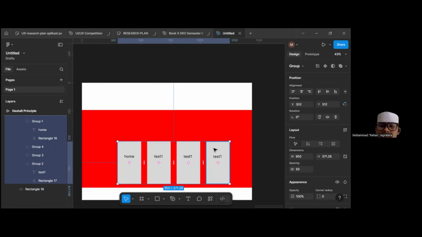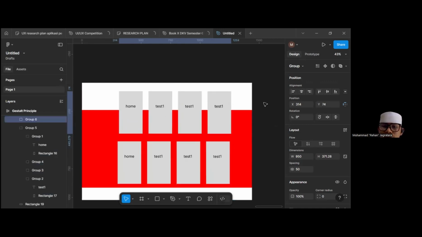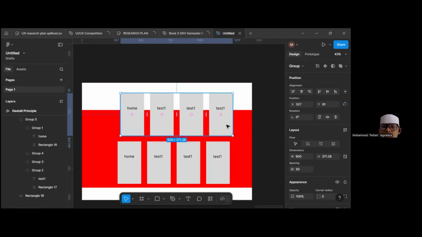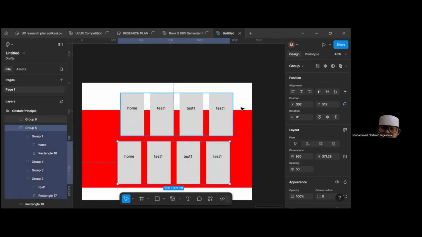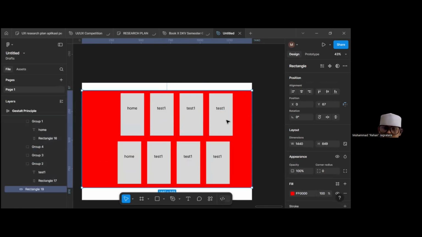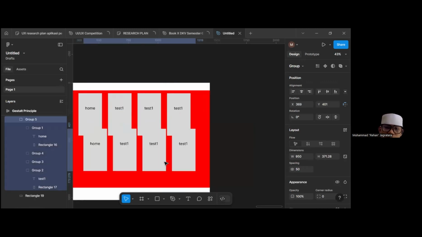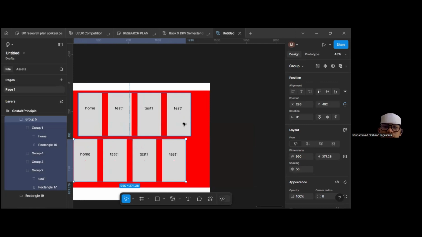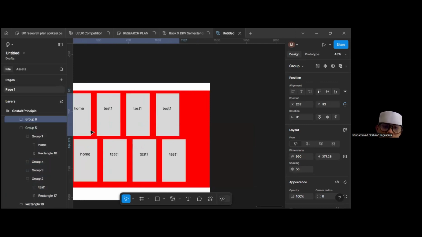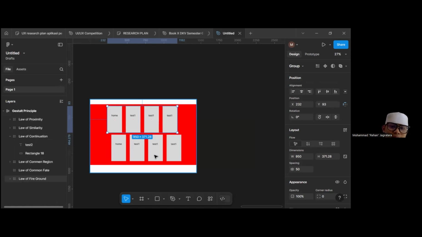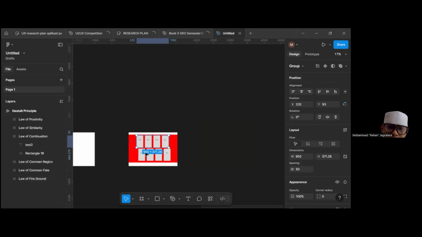And when the other one has a different direction, the upper and below ones are different elements, even if they are in the same group. When it moves around and this does not, then they are from different groups. And now we move to the last one, the law of figure-ground.